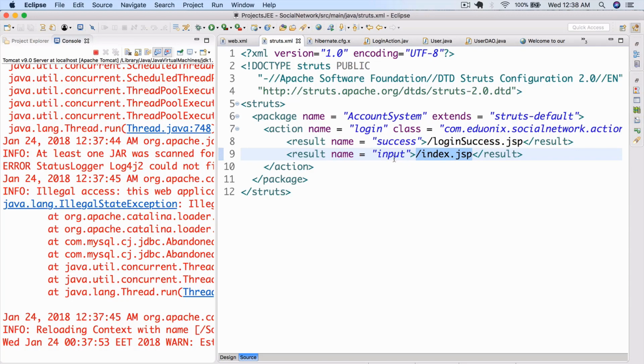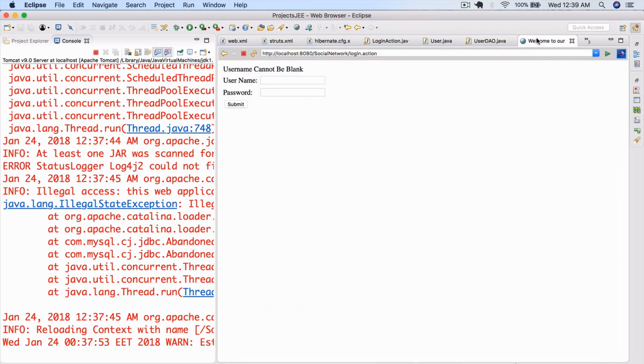Here, after we mapped input, it now goes back to index.jsp and automatically adds on top of our username field an error, username cannot be blank. So that is pretty cool. And we can also style that by inspecting the element, taking a look at the class of username cannot be blank, and then adding CSS for that. If you want to do that, that is how we would do it. All right. Now that we've done that, let's go back to our login action.